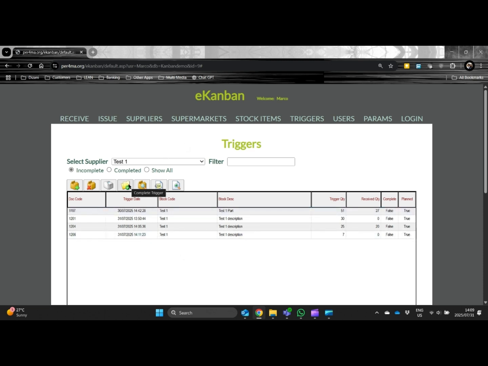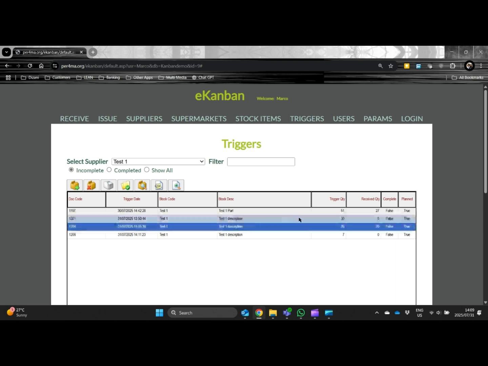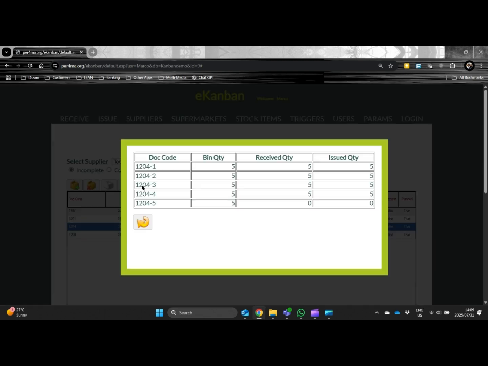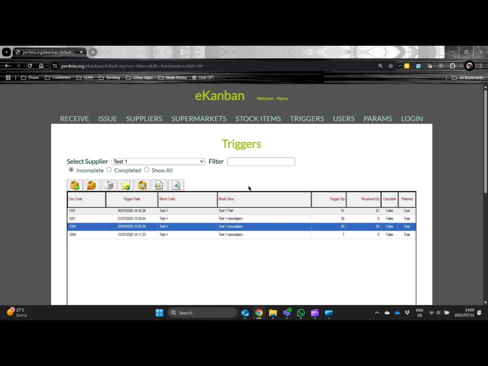I will first skip the completed trigger icon. Yes, we will come back to it, but let's first look at the trigger details. Select a trigger and then click on Trigger Details. Here you can see the different triggers, the quantity for each trigger, the received quantity for each trigger, the issued quantity for each trigger. In this trigger you can see we received 4 triggers and issued 4 triggers.